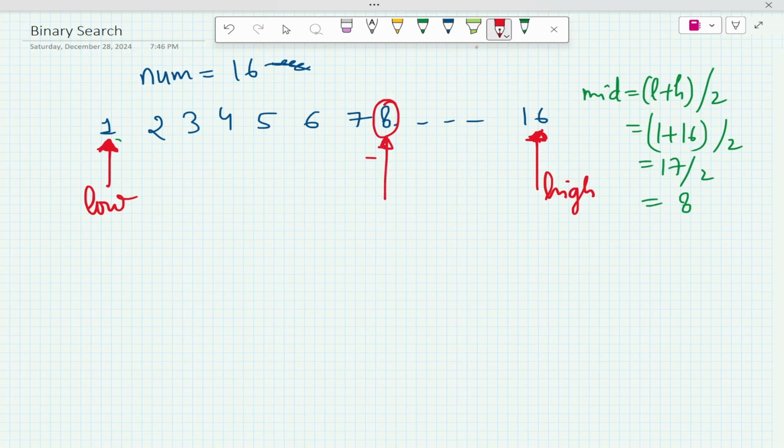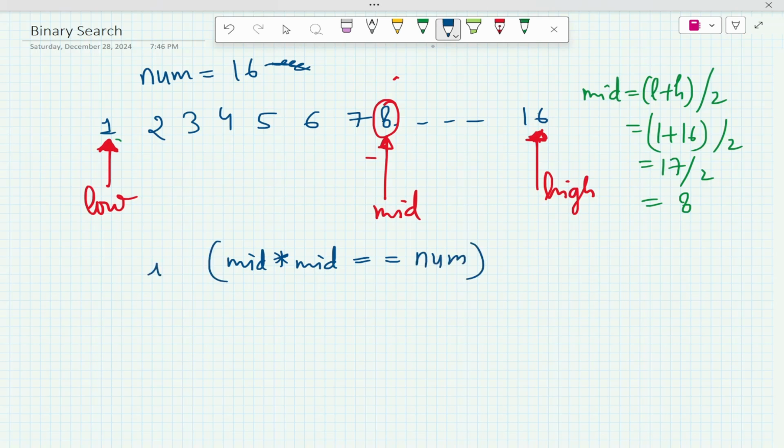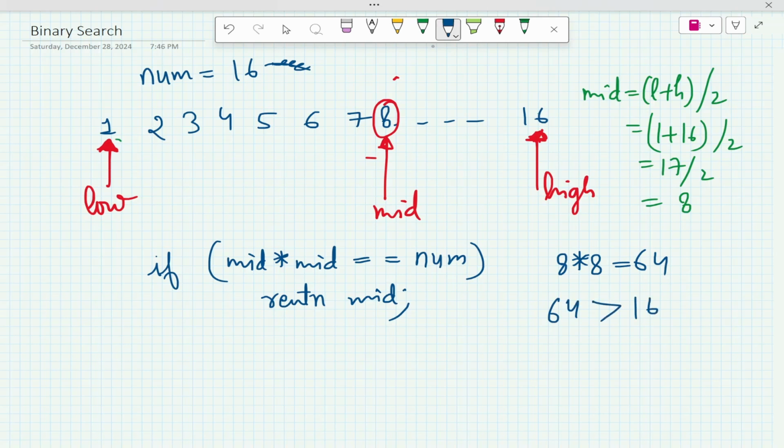So let me mark it mid. So this is mid. Now we will check for mid. If this mid into mid is equal to the given num, if this condition is true, then we are going to return this mid, because we found the square root of num. Okay, perfect square. Now if it is not, like in this case 8 into 8 is equal to 64, and 64 is very large compared to 16, so we have to reduce this to reach 16. How can we do that?